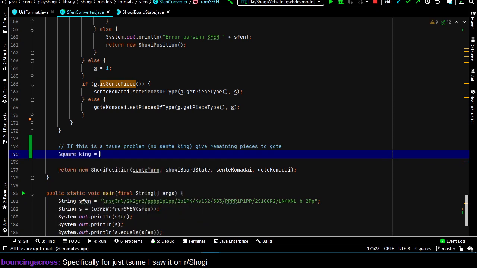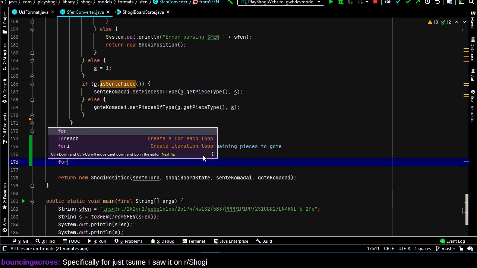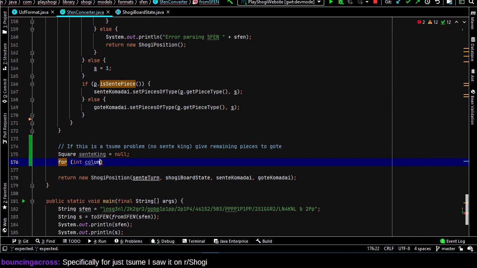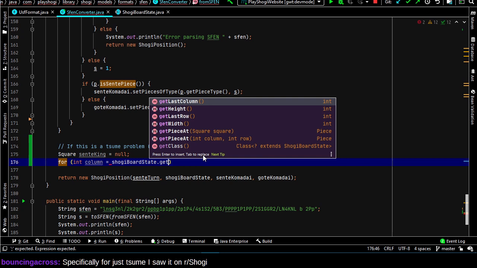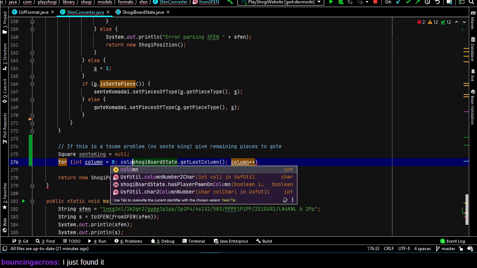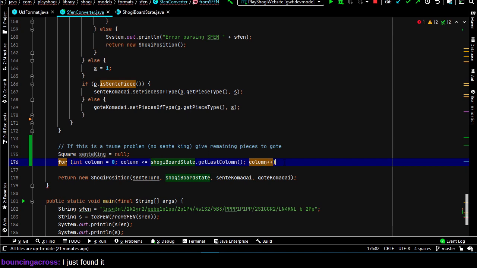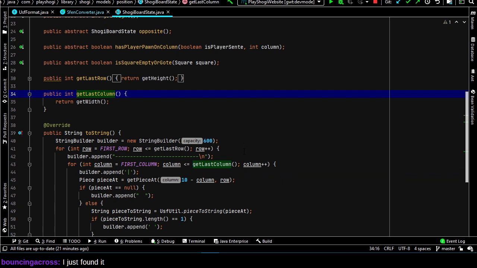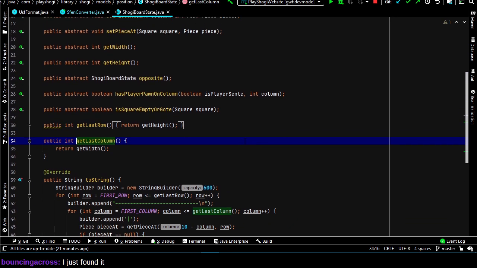Square king is equal to null. Send king is equal to null. And then for int column equals 0... Nope, I already made a mistake. This is Shogi board state. Get. Okay, well, all right. Apparently, somehow I'm supposed to know whether get last column is one based or zero based. I think it actually doesn't matter.